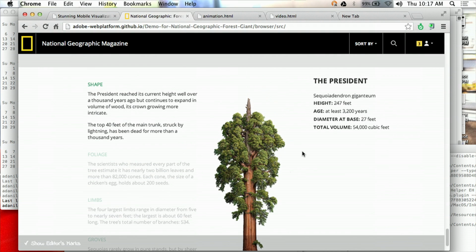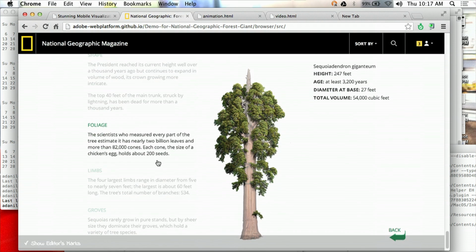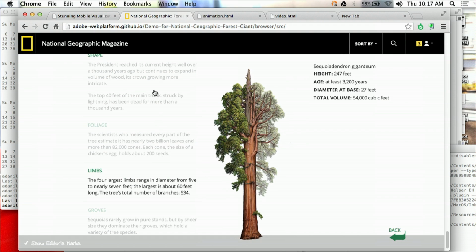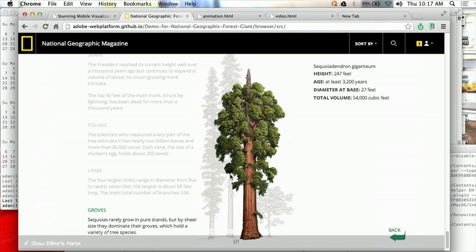So this brings another infographic. Here we can see the tree. I can click on these different parts of it to reveal the different sections. We did this using 2D canvas.